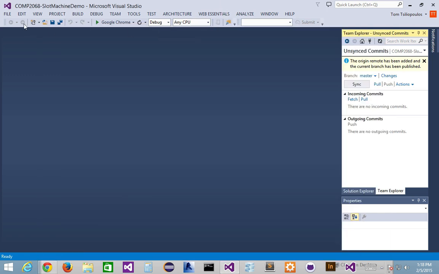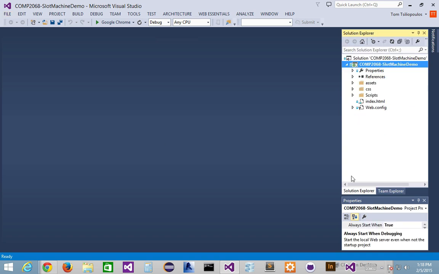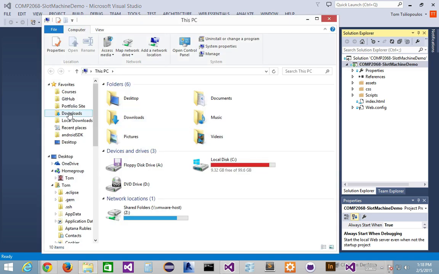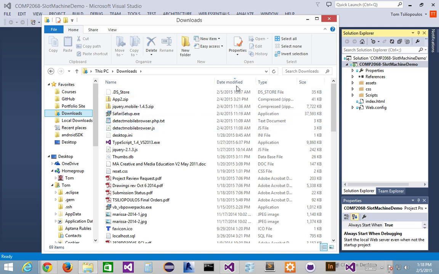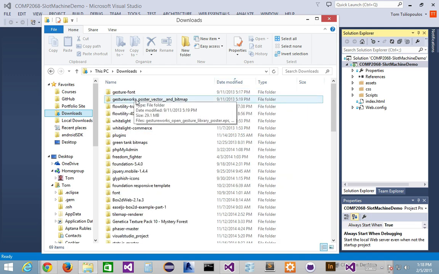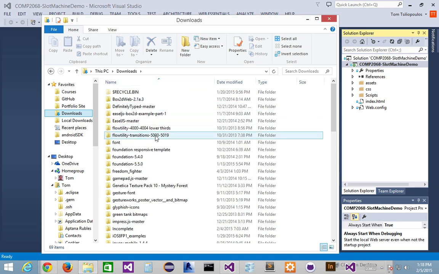All right, cool. I want to go back into my Solution Explorer, because I have to pull in some assets. I just made some, so I can fool around with those. I'm going to go into my downloads where I have the new files that I created for my slot machine.